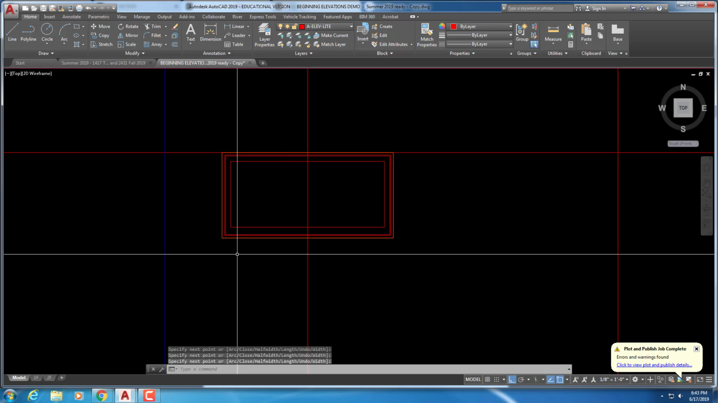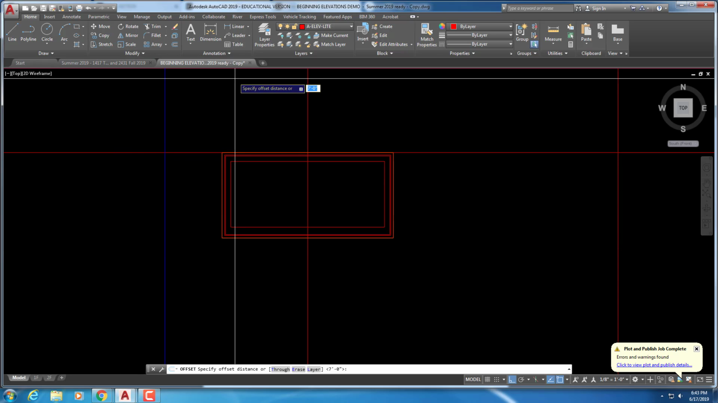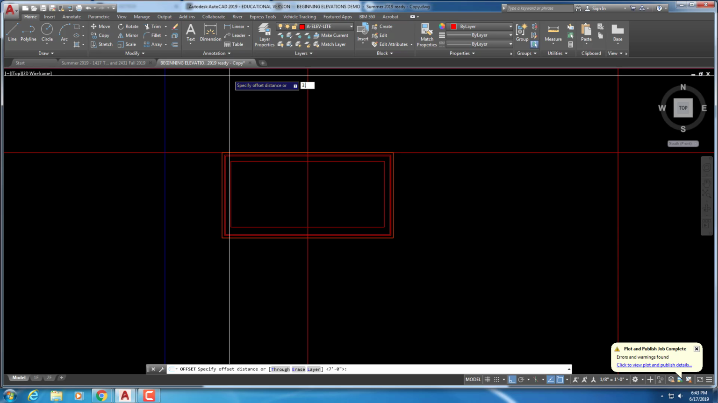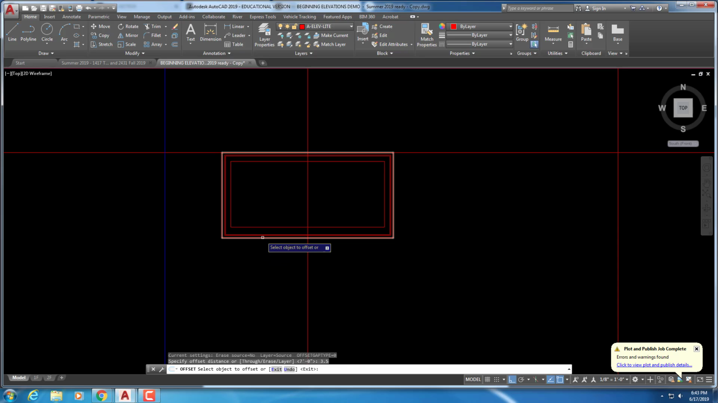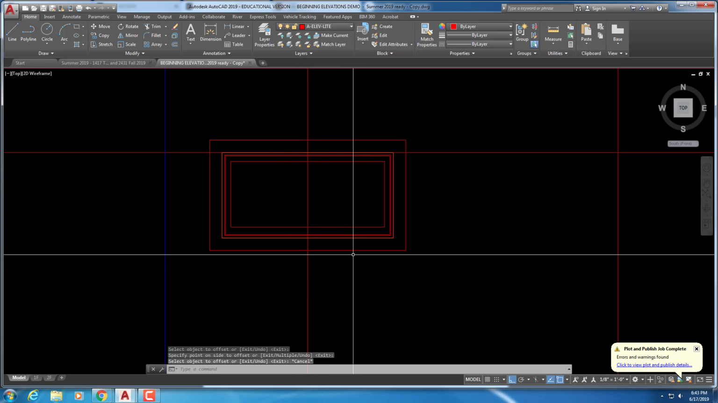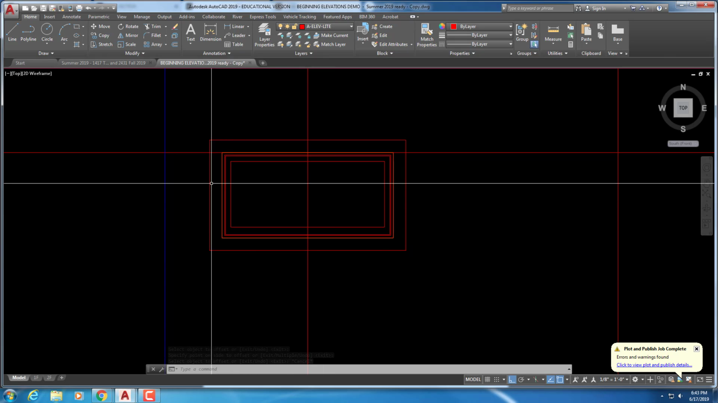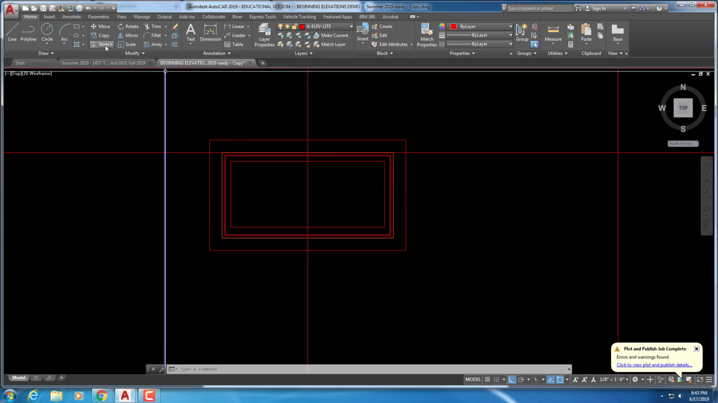And we have 3.5-inch trim on 3 sides, so we're going to offset that 3.5 inches. But there's no 3.5-inch trim at the bottom. It's only 1.5 inches. So I would stretch the bottom back up. Stretch works by crossing the endpoints.